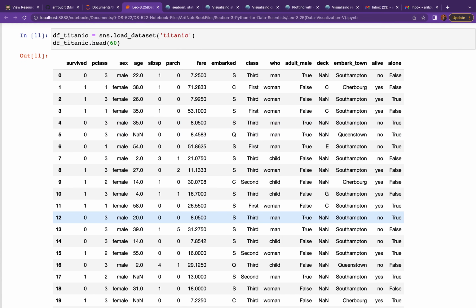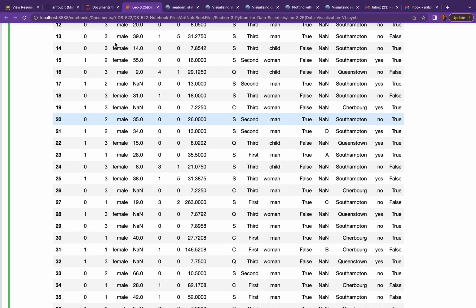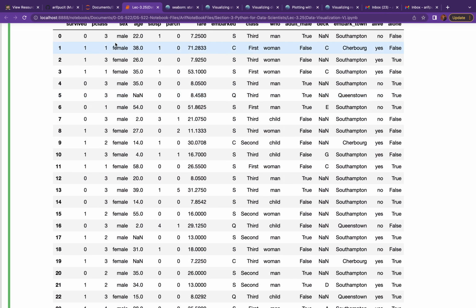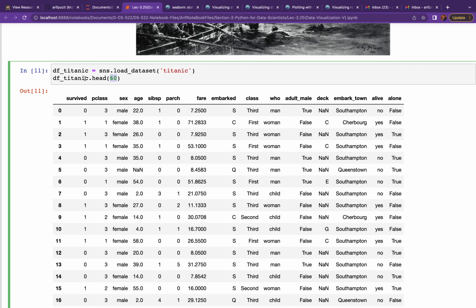Okay, so I've shown you the first 60 records of this. Well, my dear students, this contains information of 891 passengers out of 2,224 passengers on board. And this data frame has 15 columns other than this passenger ID. The survived column contains 1 or 0. 1 means the person survived, 0 means died.